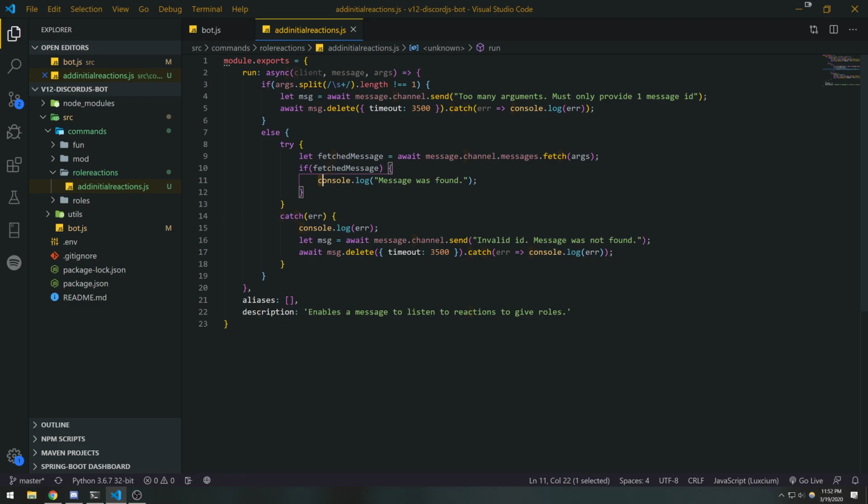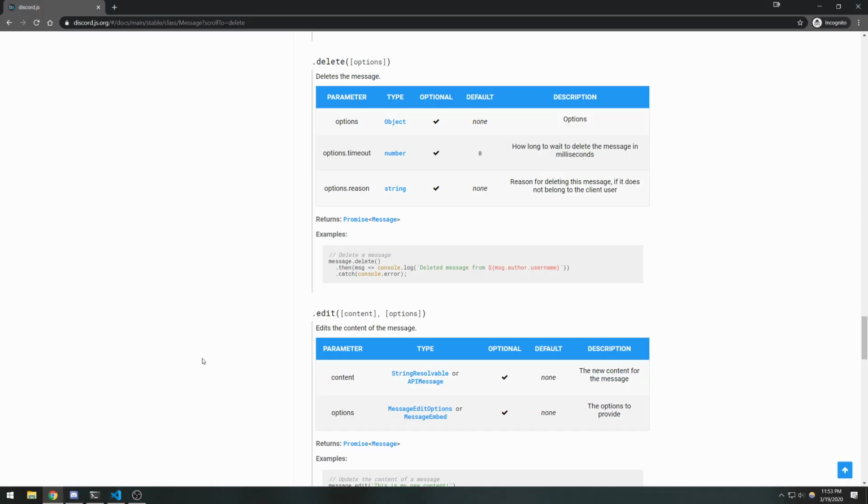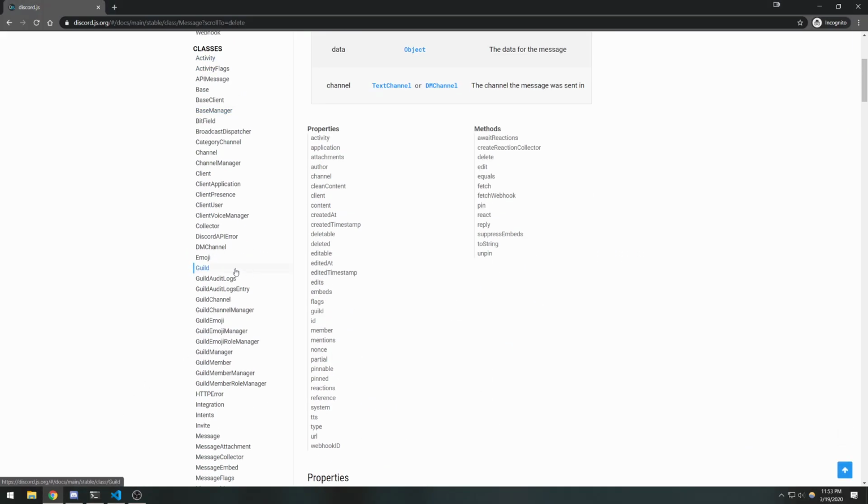Now if the message was found, what we're gonna do next is ask the person to give us all of the emojis and all of the role names that you want to correspond with each emoji. So the best thing that we can do is, here's the thing, we don't know how many messages or how many role emojis the user is trying to provide.